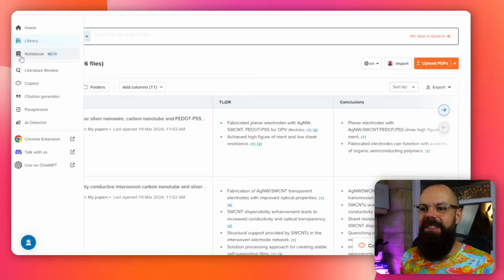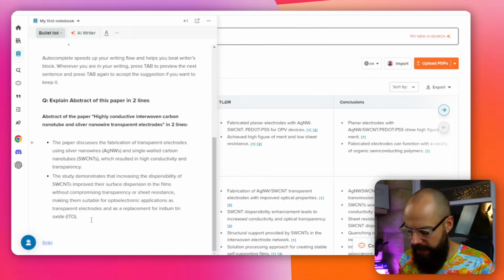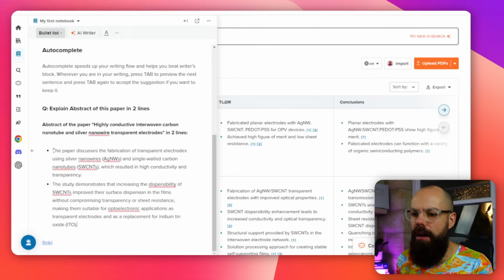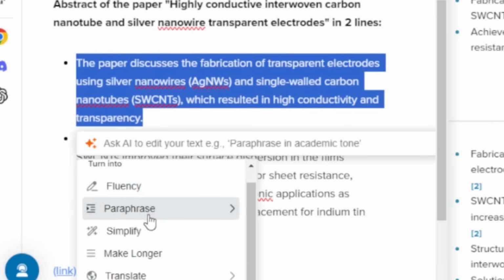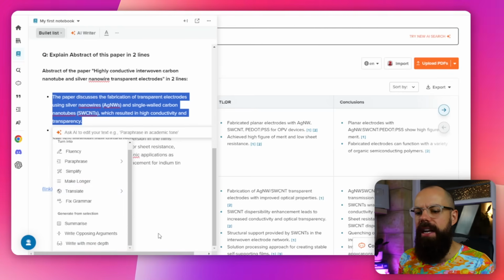Okay, next thing, notebook. This is brand new, and I think it's something that will upset quite a few AI tools in this industry at the moment. But ultimately, you've got two things you can do. If you want to create a little note for yourself, you can highlight something, and then you can say, okay, AI writer, give me a paraphrase, make it simple by simplifying, make it longer, translate it, fix grammar, summarize, write opposing arguments, write more depth. So you can start using this to come up with paragraphs initially, and then maybe sections if you get used to this.